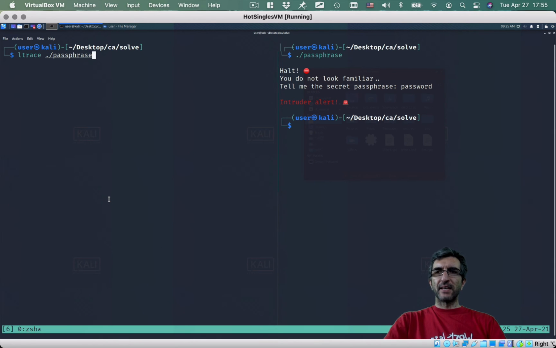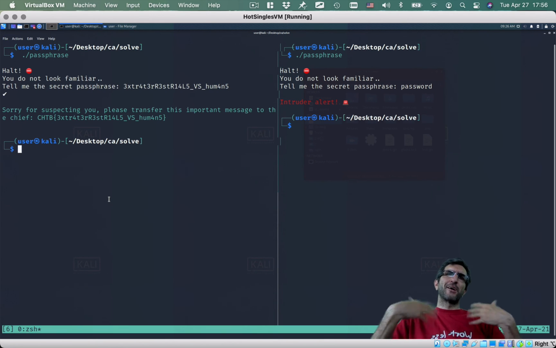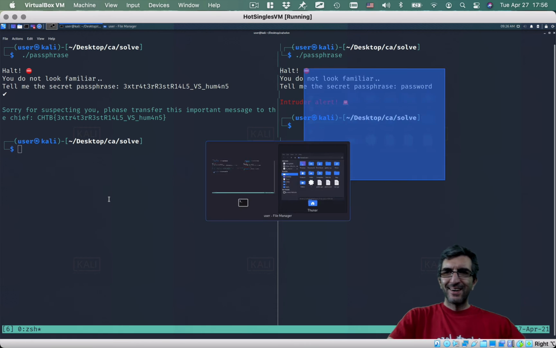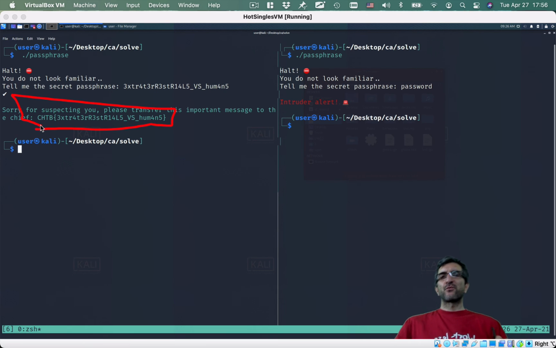Let's try it again. Now I will run it without ltrace. It says, halt, you do not look familiar. Tell me the secret passphrase. This is your secret passphrase. Sorry for suspecting you. Please transfer this important message to the chief. And what is the important message? It's this, CHTB, and we have our next flag.